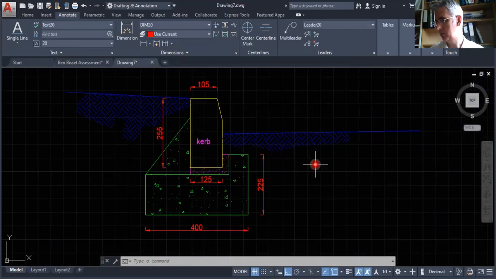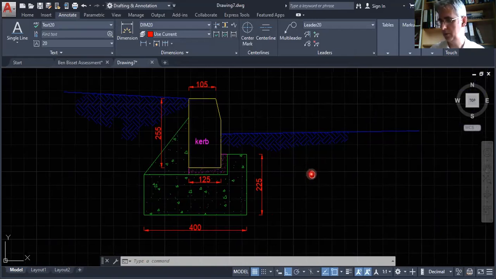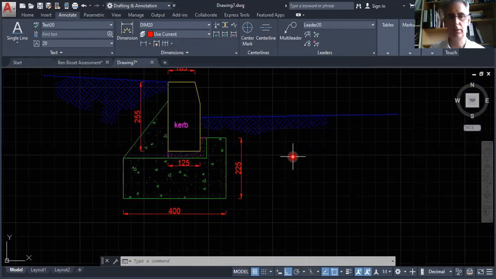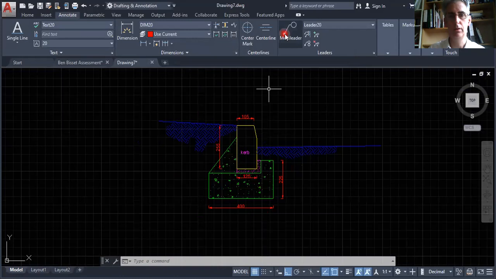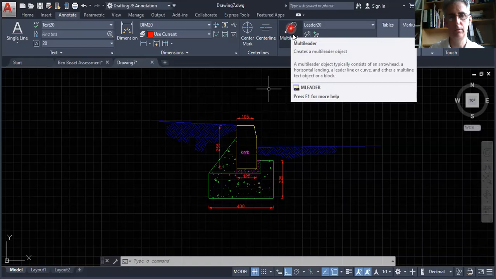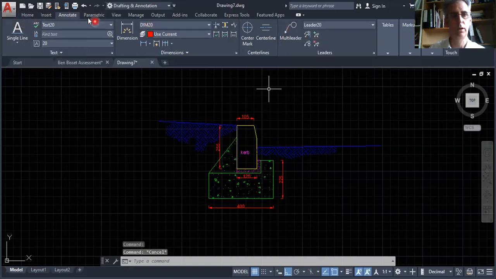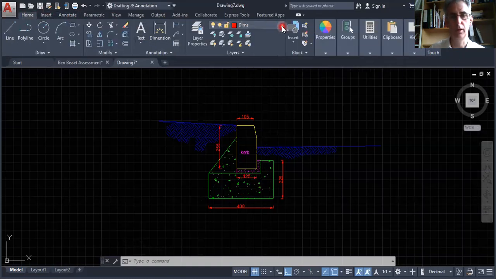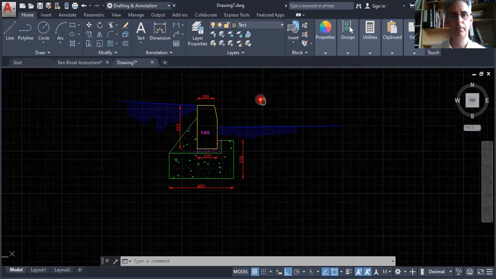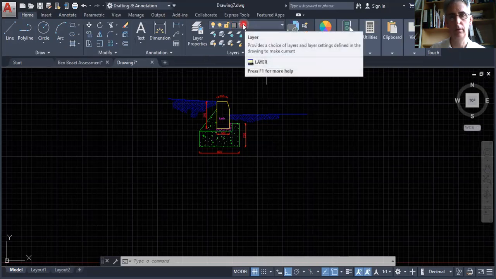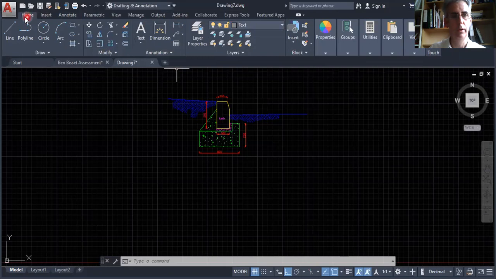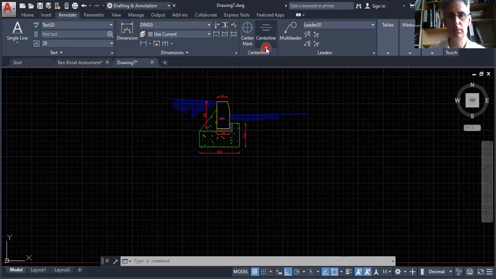And now I'm going to put in some leaders. I'm going to put in 3 or 4 bits of text here using the leaders. So go to multi-leader. We shall use our text layer for this, if you go across to home. So that's the gray. You could create another layer called leader if you wanted to. Now that we've changed our layer, we'll go back into annotate again. I know it's a bit of toing and froing, but we're getting there.